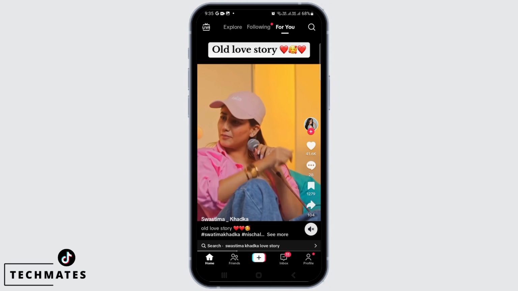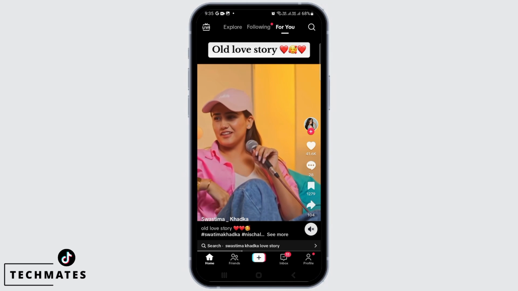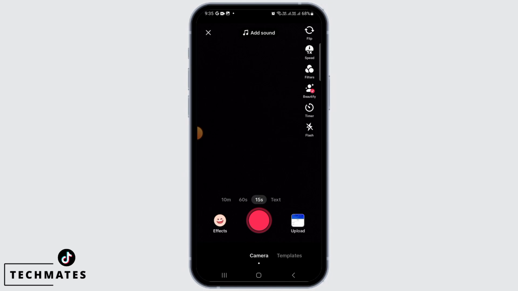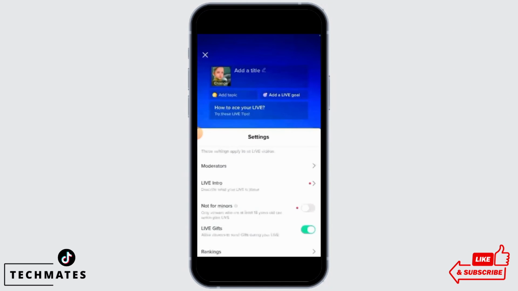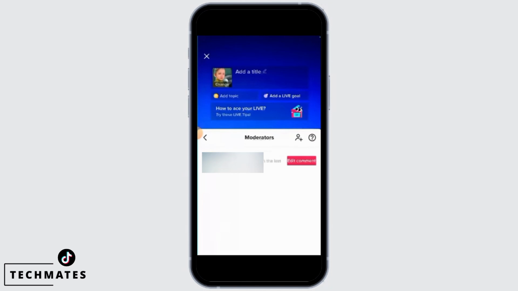For that, you want to tap on the plus icon at the bottom of your screen. Then swipe and head over to the live section. Once you're here, tap on the settings icon. Then from the settings, tap on the moderators option. Now you can find your moderators over here.